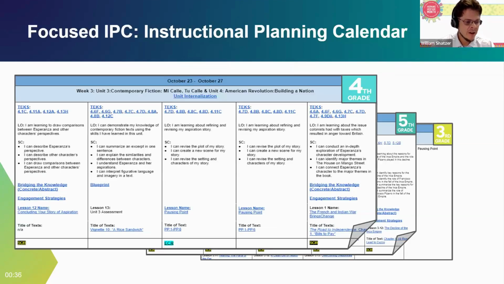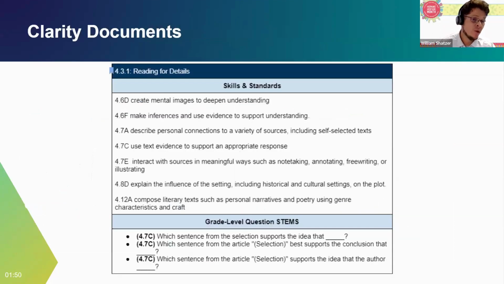If you were to click on Bridging the Knowledge, Concrete to Abstract, or the engagement strategies, that will take you to our created clarity documents. And these clarity documents are really a great tool if you're working on your PLC internalization processes. If you have to fill out any paperwork regarding that in your PLCs, here's kind of the cheat sheet to help you work on those internalization activities that you all are probably having to do in your PLCs.